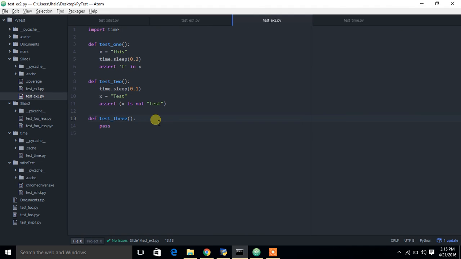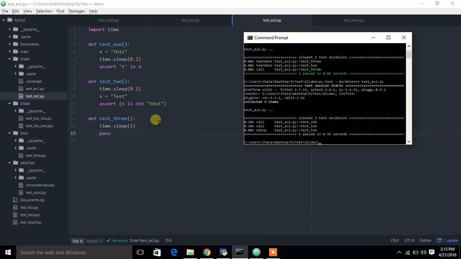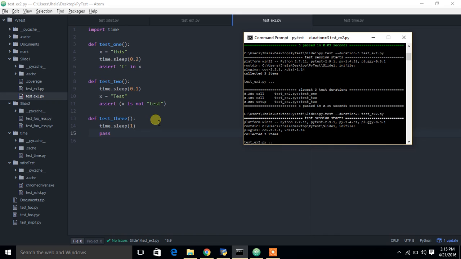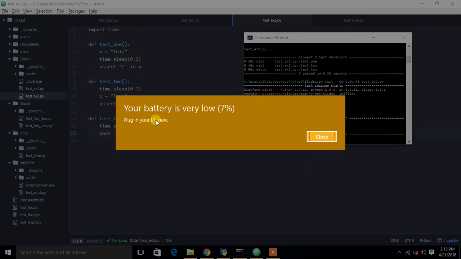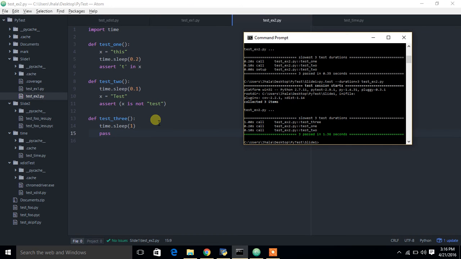Now let's say I want to make it time.sleep 1 second, then obviously it will turn out to be the slowest test. Let's run the command again. So yes, you can see test_3 is the slowest, which takes 1 second to call. It gives you a detailed output, and test_1 was the second slowest, and test_2 was the third slowest. So in this way you can profile the time durations of your tests.